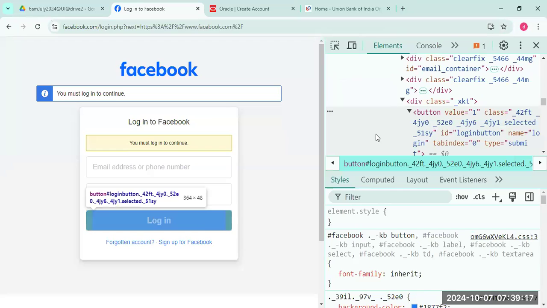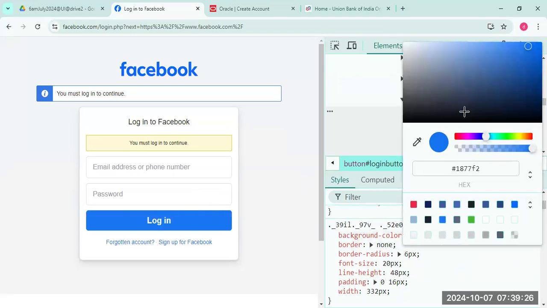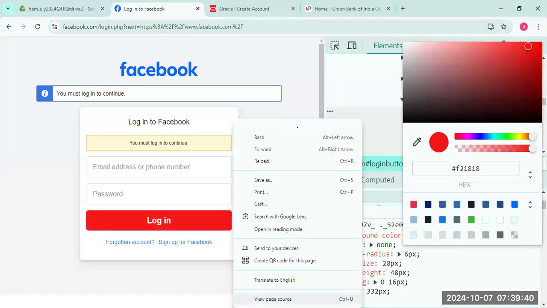This is a button. For this button, you can change the color here. See, this is one color. I want to change the color of this button to red or pink. See, the color is changing like this. Okay, so this is it. Here, with CSS, you can see the border.